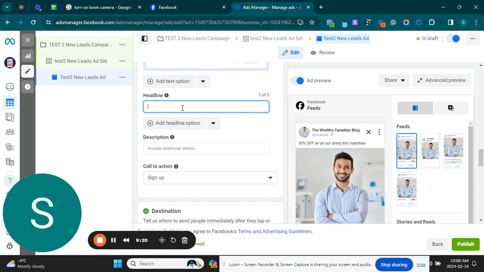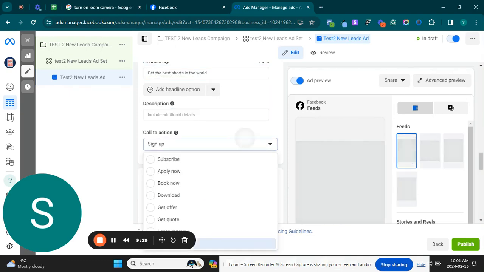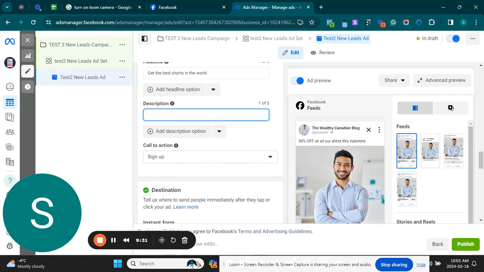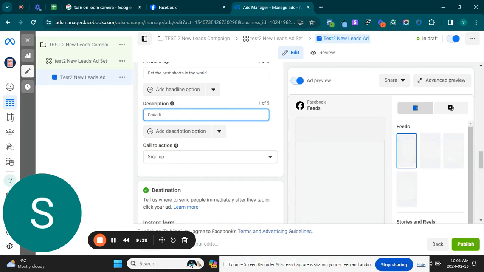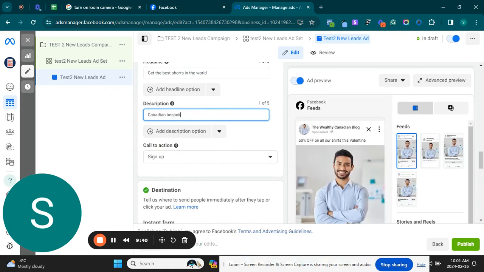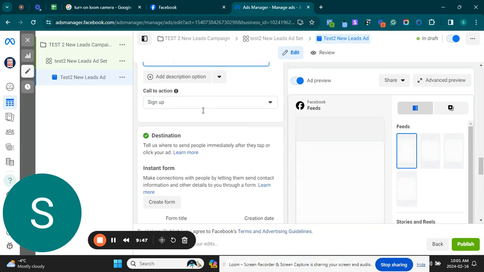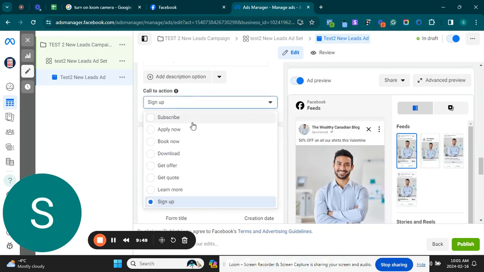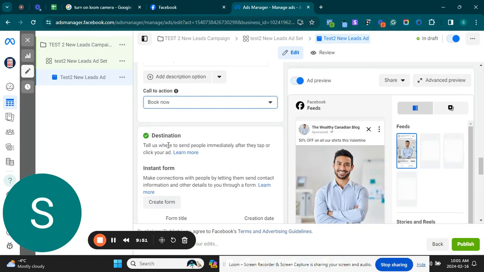I can put a headline there. Get the best shirts in the world. This is obviously outrageous, but I'm just using that for simplicity's sake. Description could be Canadian bespoke shirts made for you, yada yada yada. And the call to action could be book now if I want to, right?